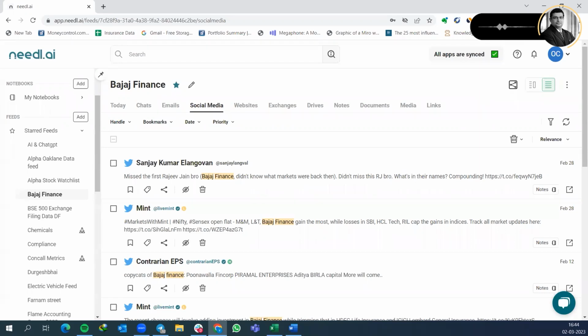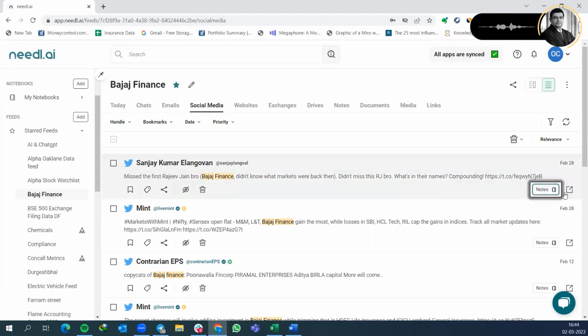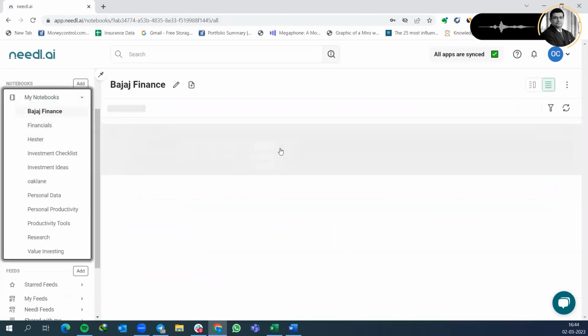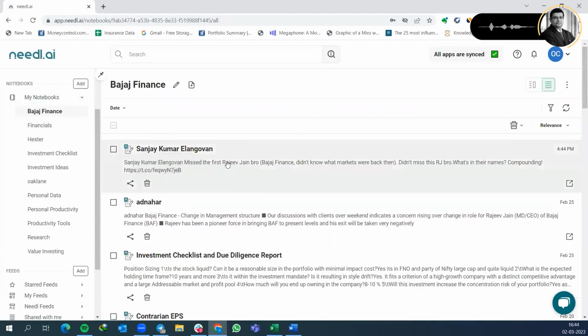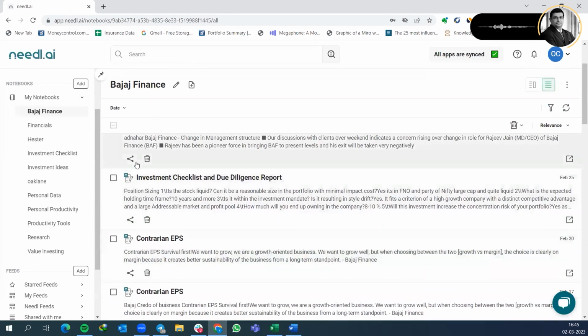Now, what next? Any of this data can be added to, suppose I like this tweet, I can easily add it to my notes. Yes, Needle has its own note-taking app, which you can use to take your notes and so on, which I've done here. So now you see this tweet has been added to my Bajaj notebook. And here is where I keep important stuff, which is curated, super curated. From a river, a flood of information, I've created a cup of drinking water, which is for my needs, which is easily again shareable to each of my colleagues.